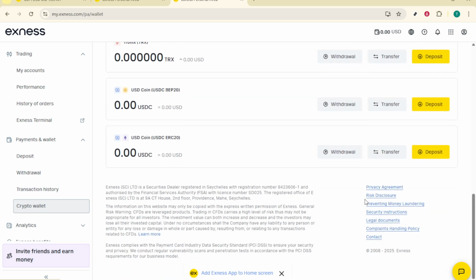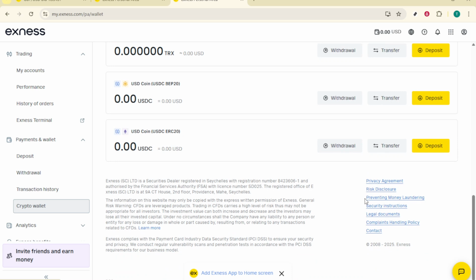After sending, wait for blockchain confirmation. Processing time can range from a few minutes to longer during network congestion. You can monitor the transaction status in your wallet using the transaction hash, and you'll see the deposit reflected in your Exness account once the network confirms and Exness finishes processing.